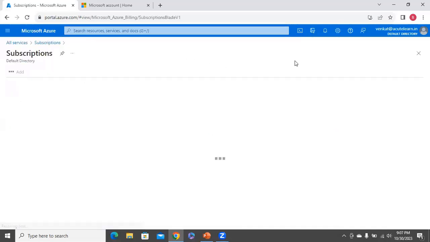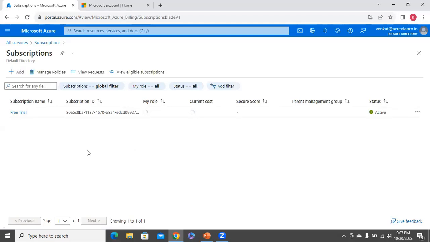You see subscriptions. Now the subscription name we can see is Free Trial, along with the subscription ID and account admin. My role is account admin. You see an unauthorized message because it is a free account for a period of 30 days, so it is not displaying the cost and other details. It was created by default with the name Free Trial.